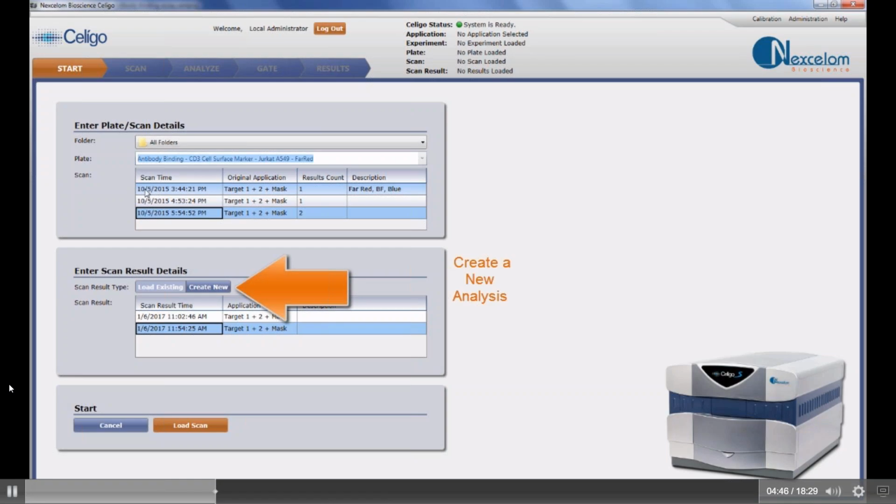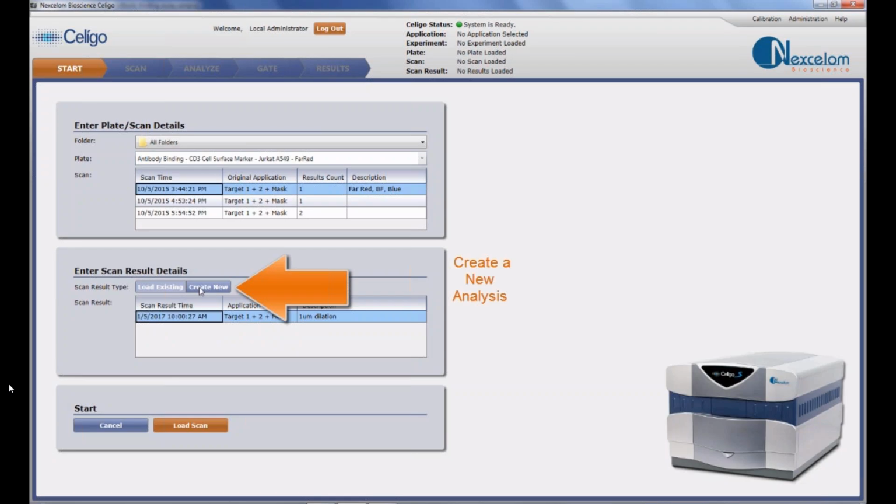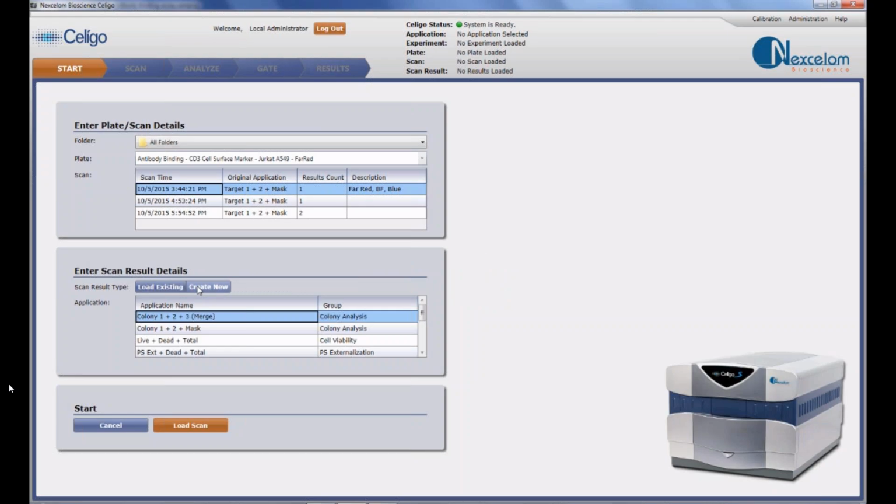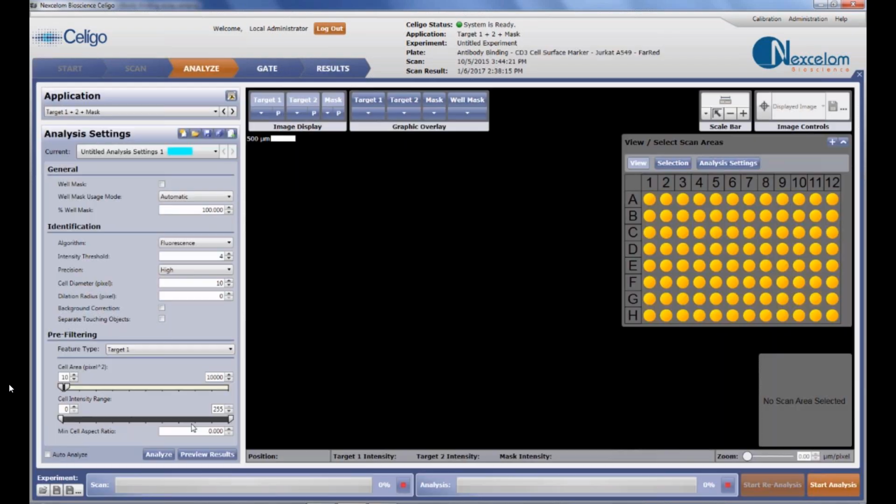From this, we select the scan, and then we're going to create new analysis. That's the second button here. That means it'll load without any analysis settings other than the default. We'll select an application that has 3 channels, so we'll take target 1, 2, and mask, and then load scan. The system will move from the Start tab over to the Analyze tab.